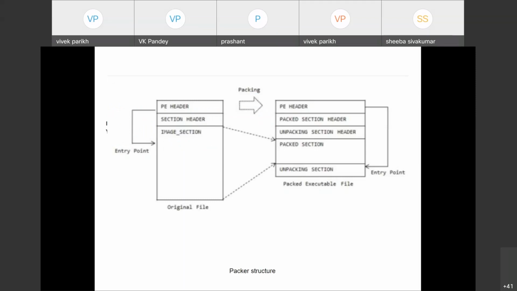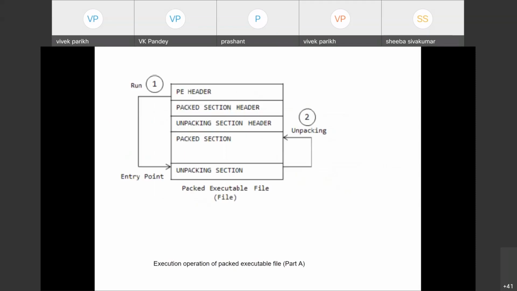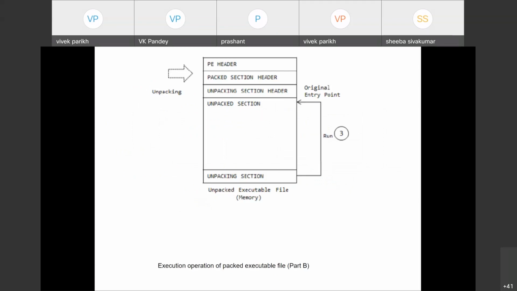So the packer structure, what it looks like: there is the PE header. The PE header is always in the original file. The PE header always points to the entry point, which lies somewhere in the image section. But after packing, the entry point of the executable is changed to the unpacking section. This unpacking section takes the packed section and does the unpacking. Your final result is your unpacked section in memory, and then after the unpacking happens, the unpacked section is run in the memory itself.